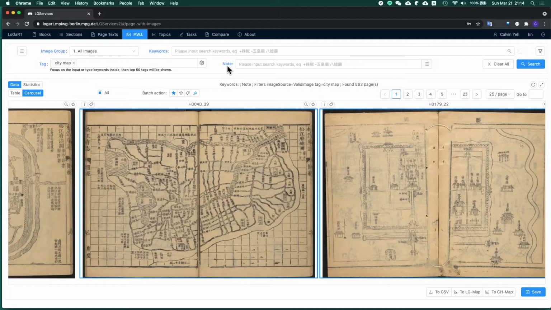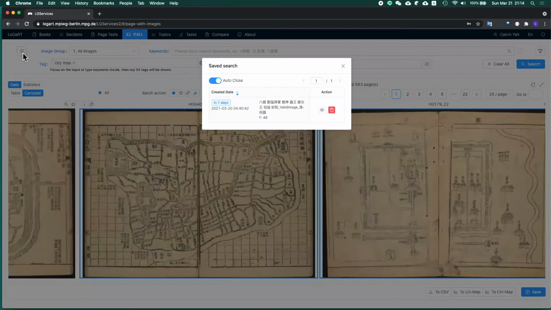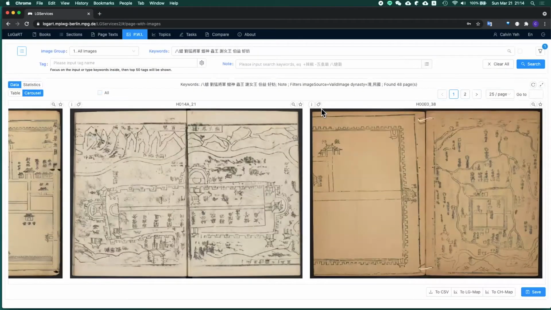Back to my research topic. From the page text module, I have collected some temple names. I'm gonna load them directly because I have saved them. There are 40 pages containing these keywords during Qing and Republican. Let's plot on the map first.